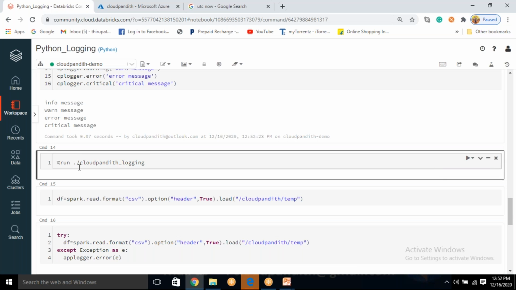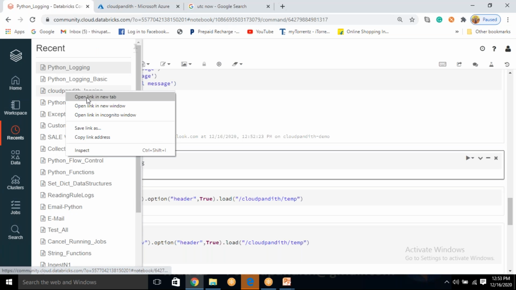Now you see, I'm calling another notebook. How to call another notebook? %run. We also discussed dbutils.notebook.run. That is another dbutils command you can use to call a notebook. But here I'm using %run with the cloud pandit notebook. This is the notebook I'm calling. In this notebook, we have exactly the same code. Let me just show you.